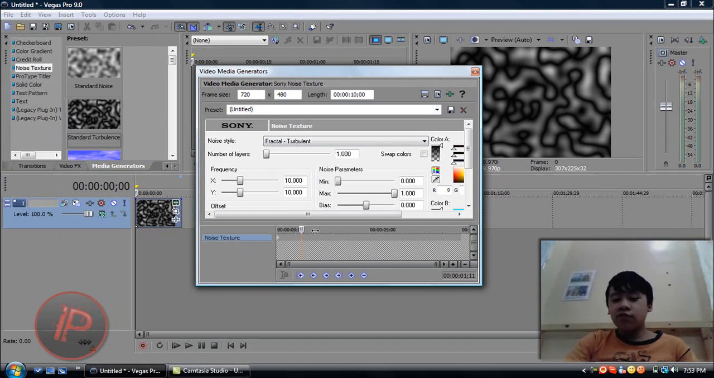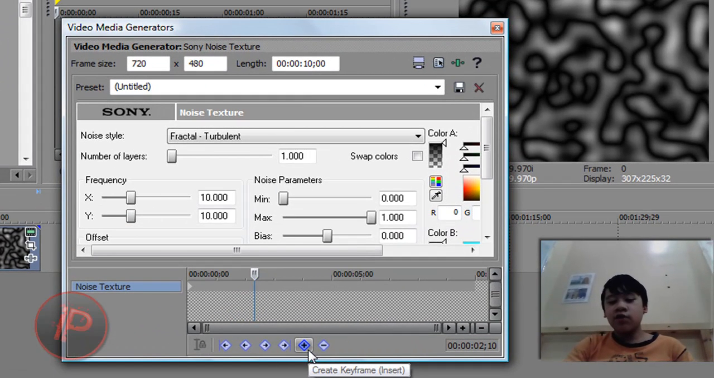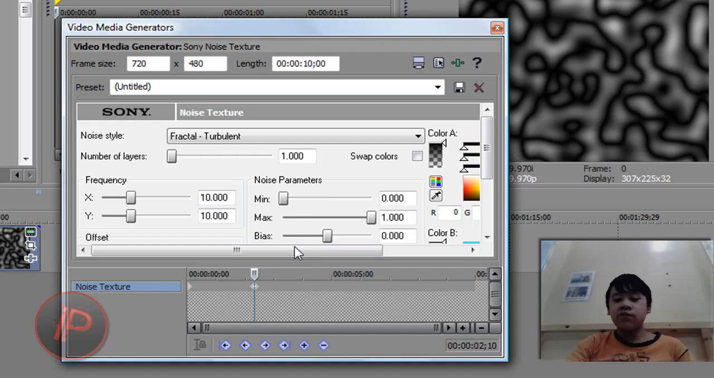Okay, so to create a keyframe, you can just click this icon, create a keyframe, or insert a keyframe. Then you have the keyframe. You can change whatever you want now. Another way is you can just go to that track that you want, and then just move these. It's automatic, it doesn't really matter.